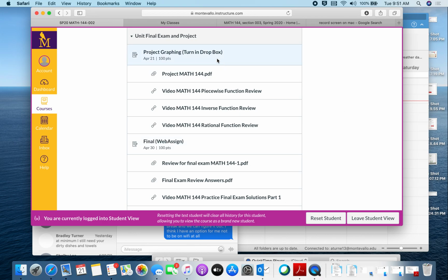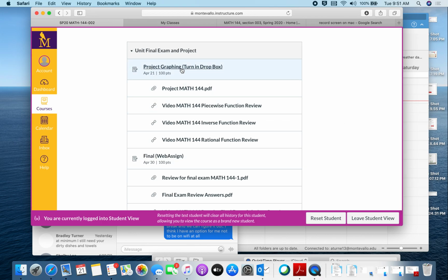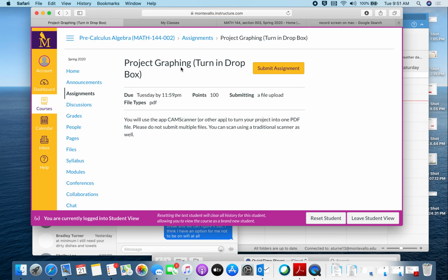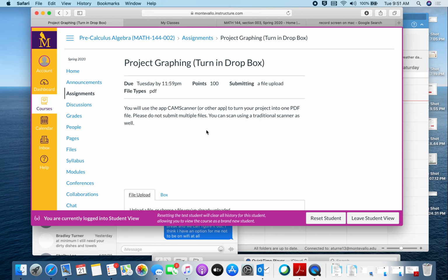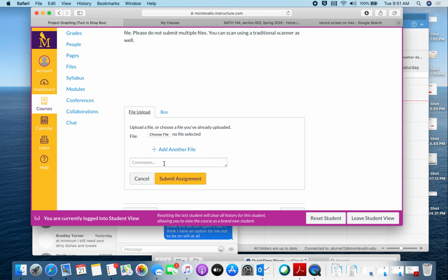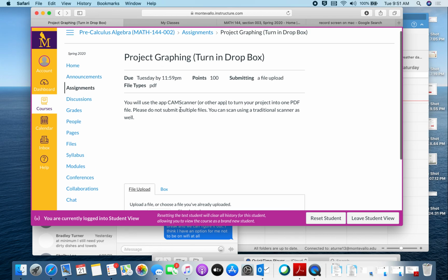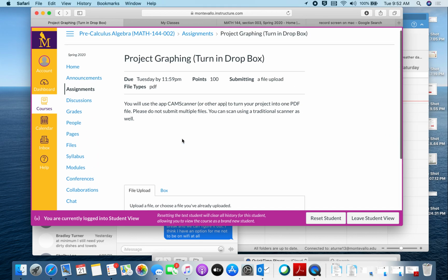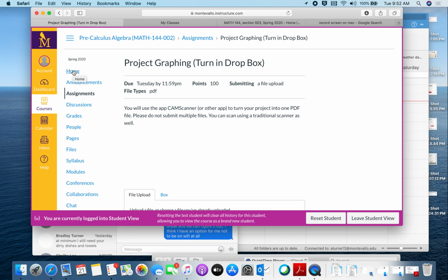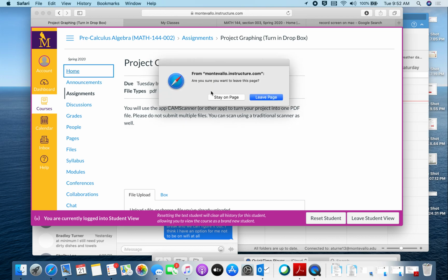Now, to turn in your project, you are going to go to Project Graphing Turn in Dropbox. You are going to click on that. Okay. Where it says Submit Assignment, you're going to click on that and you are going to upload that file. Okay. And again, it's got to be a PDF. And if you have any trouble turning it into a PDF, just go back to that link I put for last week. I talked a lot about how to do Cam Scanner. So that is how you will turn in your project. And I've already had probably a dozen people turn in their project. So we're in pretty good shape there. Okay.